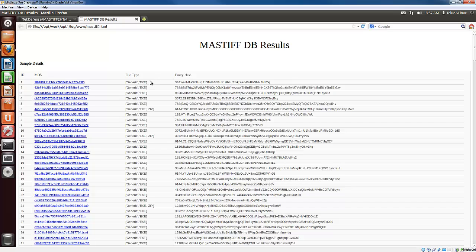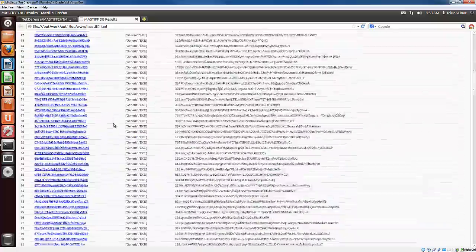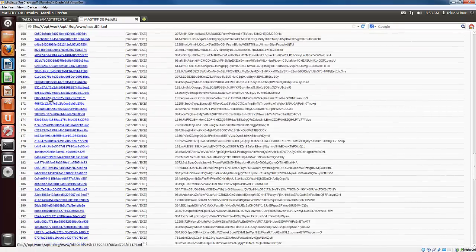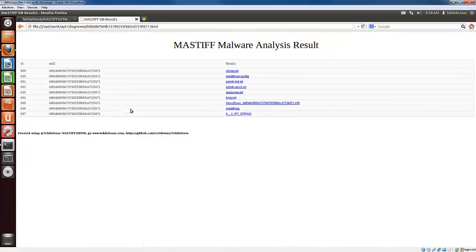From all the samples, it's going to give you a generic launch-off page of the MASTIFF database. And here you'll have a generic UID, a unique identifier, then you'll have the MD5, it'll tell you what file types were involved, and then the fuzzy hash. And you'll see that for each of the samples that were in the database. If you want to see anything more about any of these, you just click on one of them, and it'll bring you to that HTML page specifically for that hash.